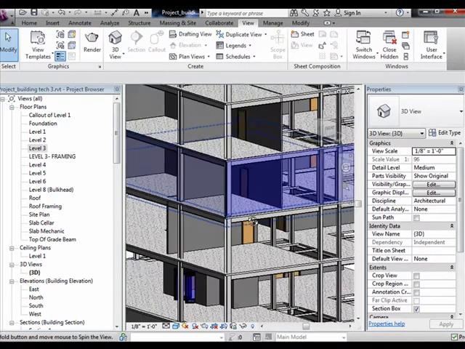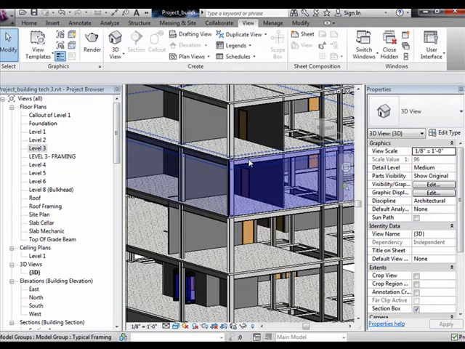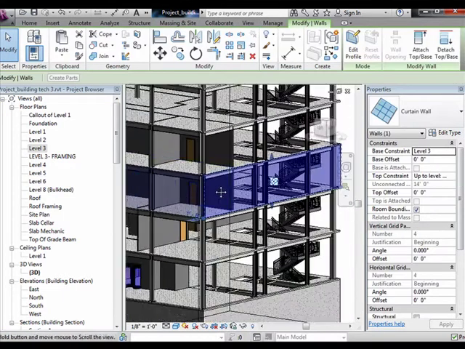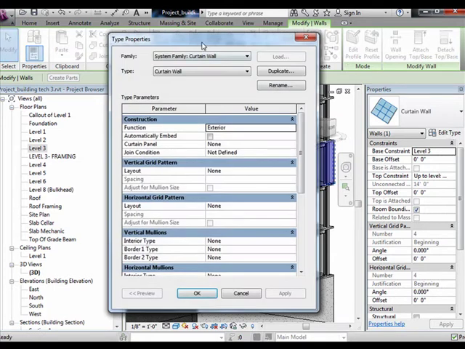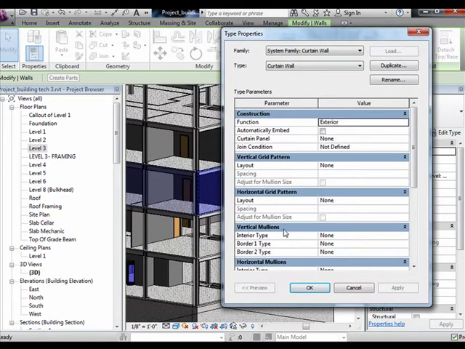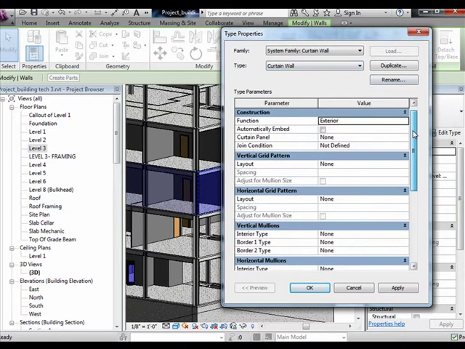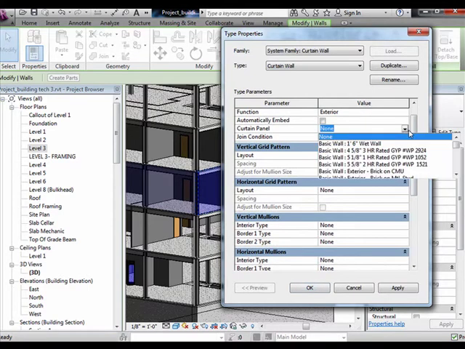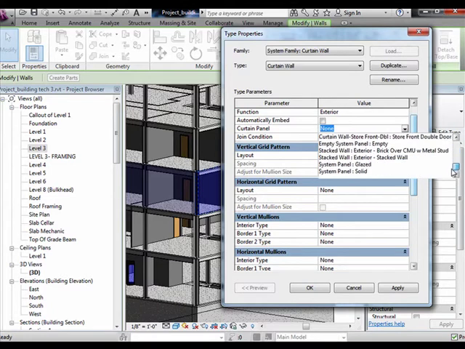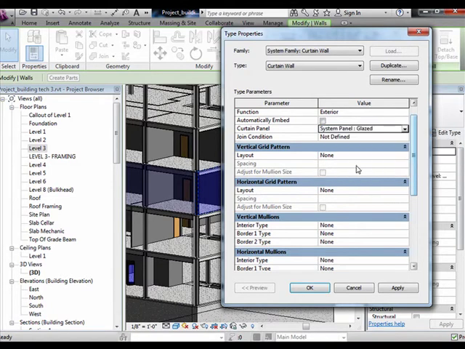And now that I have the curtain wall selected, let's see if I can tap it until I have it. You can edit the curtain wall. You can define what type of mullions you want. It's an exterior curtain wall. Curtain panels, you can define specific curtain panels. Maybe it's glazing, so it's solid glazed panel.